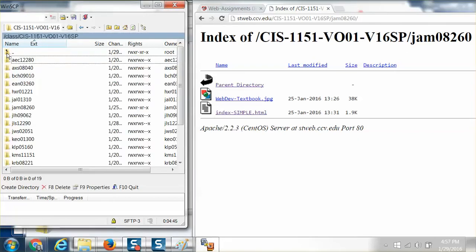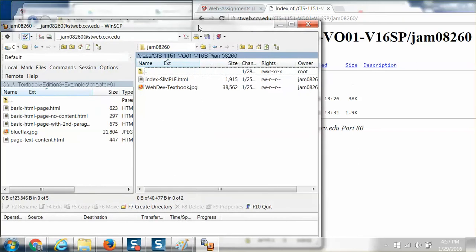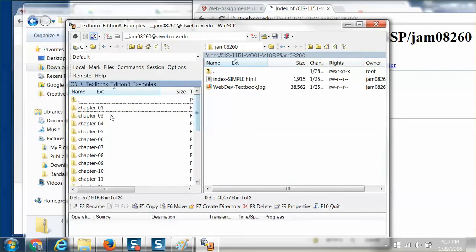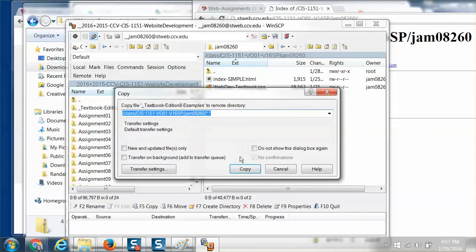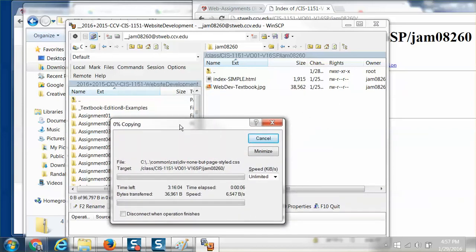So let's go back to my folder on the server. So we go back to JAM, and we see that there's just two files. Well, I would like to be able to look at different files. And I would like to be able to look at Chapter 1 or Chapter 2 or Chapter 3 of this textbook edition. So I'm just going to drag this whole folder over. And that whole folder is going to start to slowly copy over as these get copying. It takes a minute, especially when you're recording.